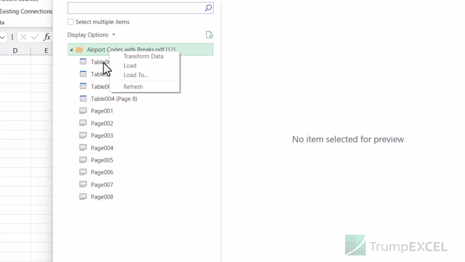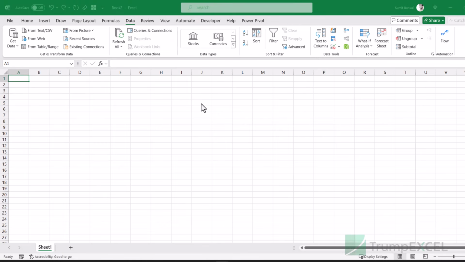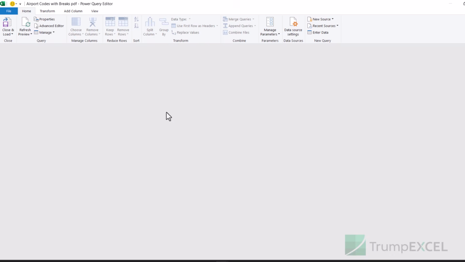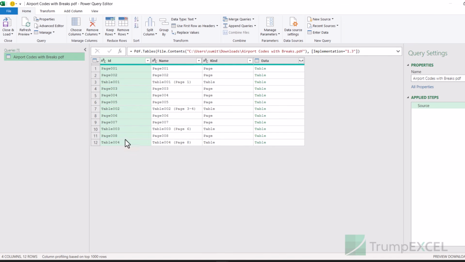And when I do that, it is going to bring all these objects into Power Query where I can then play with them. So see what happens when I click on transform data here. It is going to open the Power Query editor, and it gives me all these names, all these file names here, instead of just giving me the tables or just giving me the pages or just giving me the data in those tables.